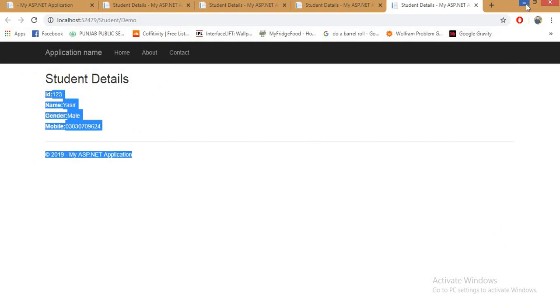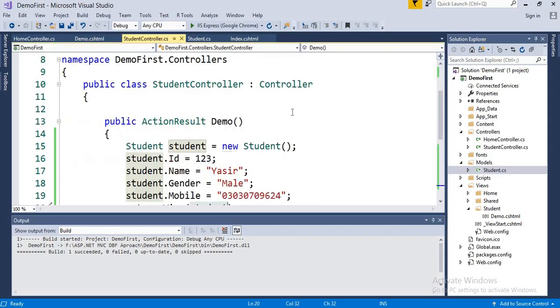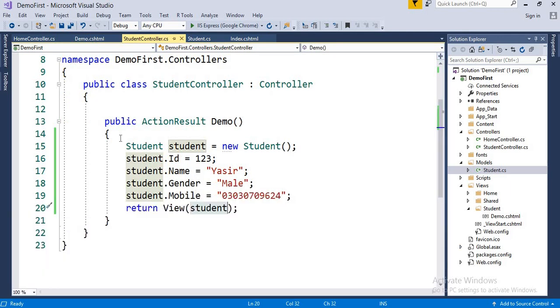and we have learned how to send data from controller to view using models. And in future we may retrieve this information from a database table, but for now we are hard coding the information like so, and we are passing that object over here.